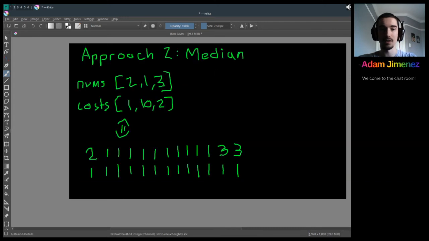Now let's look at the median approach. By definition, a median is the value for which the sum of absolute distances to every value is minimized. But that only works without the cost from the problem. So maybe if we found a way to remove the cost completely from our numbers array, then we could just find the median. So actually there's a way to do that.